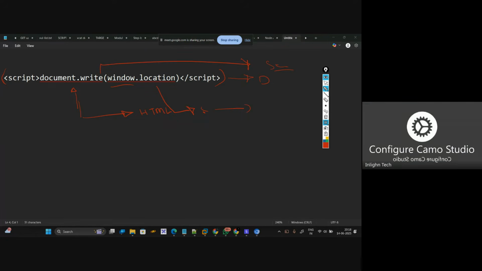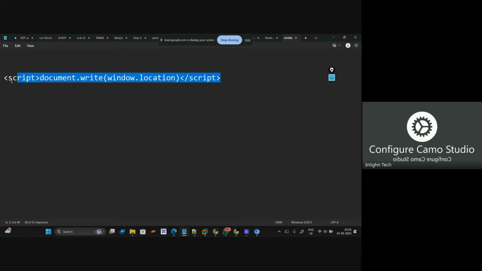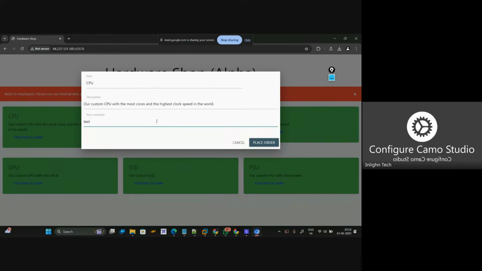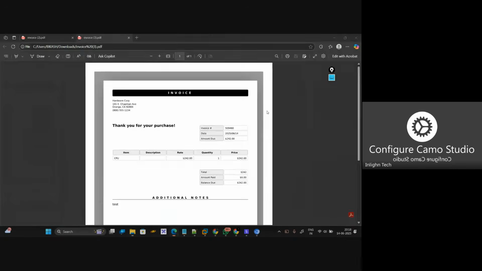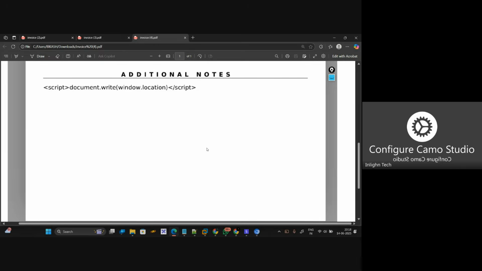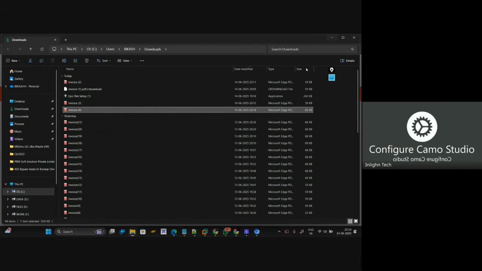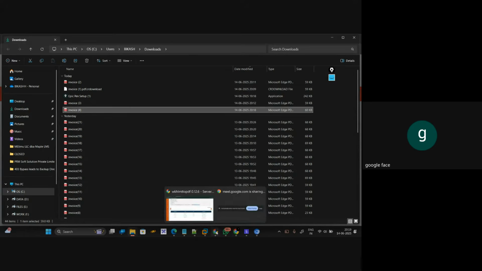Shall we try? Yes, sir. Okay, so let me try here. Place an order. The PDF is again generated. Open the PDF. Okay, nothing happened. We got the same payload here. That means this field is not vulnerable. No worries.